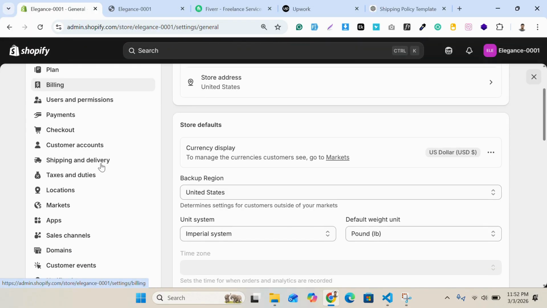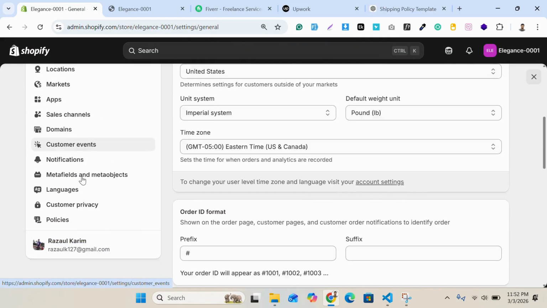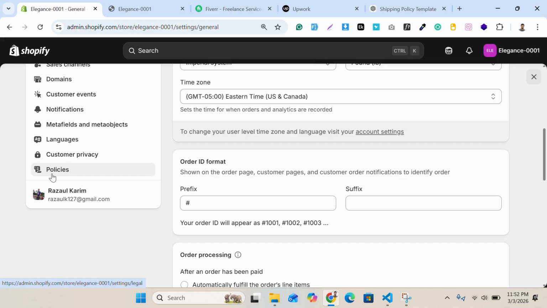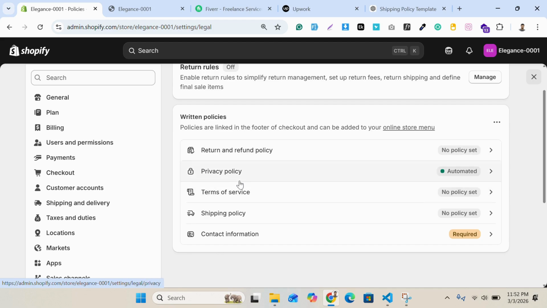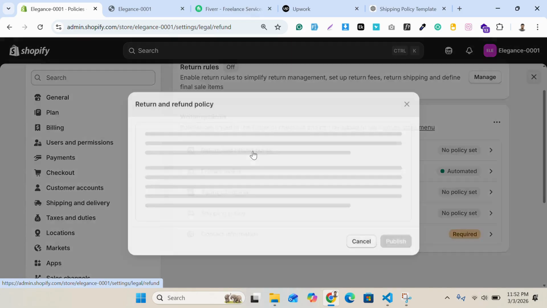From the dashboard, click on settings. After that, here you can find an option which is called policies. Click on policies. Here you can see all of the policies: contact, return and refund policy, privacy policy, terms of service, shipping policy, contact policy. I'm going to click on return and refund policy.